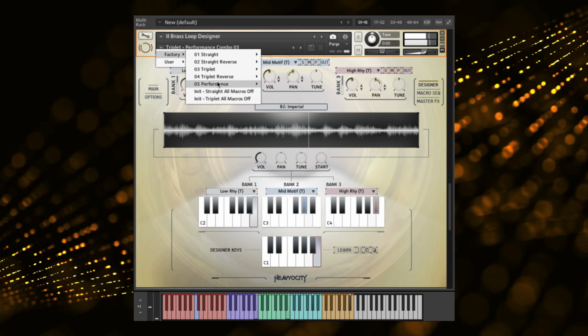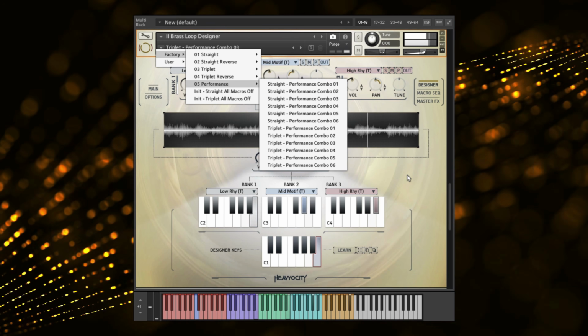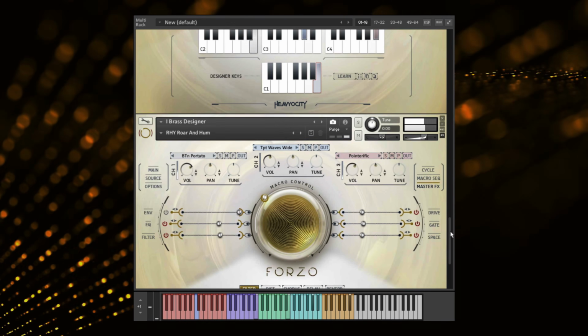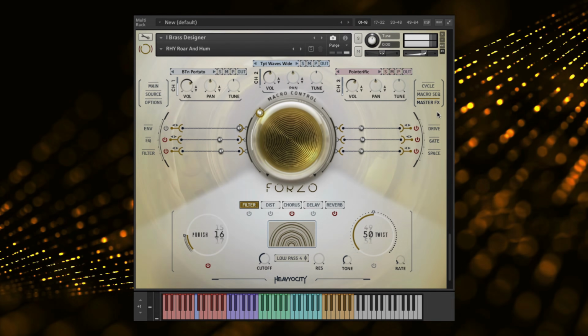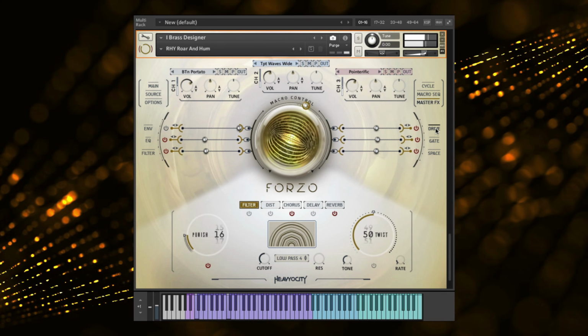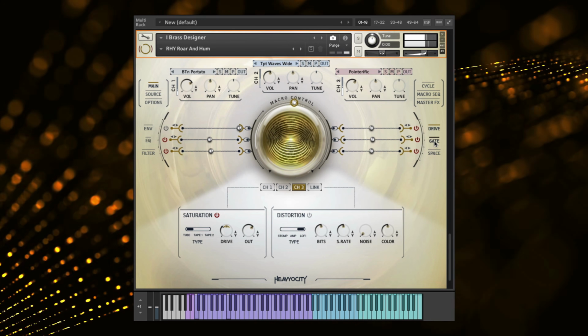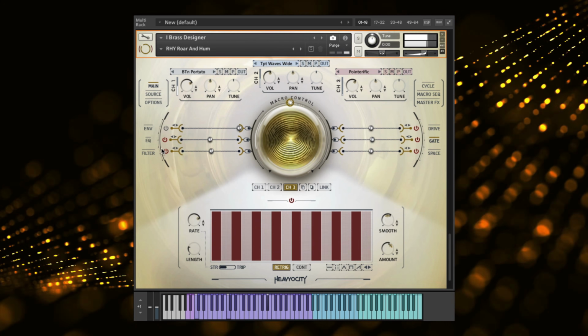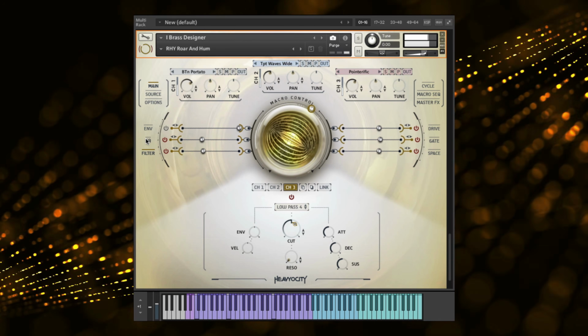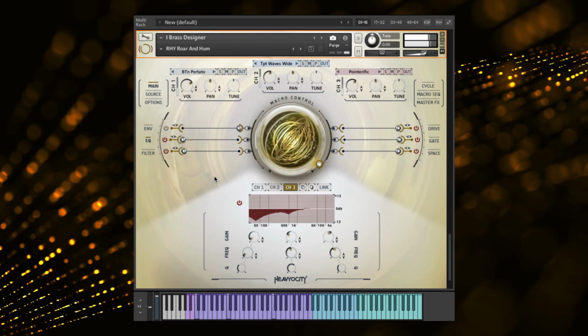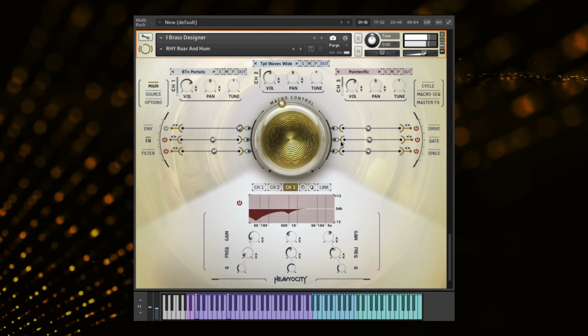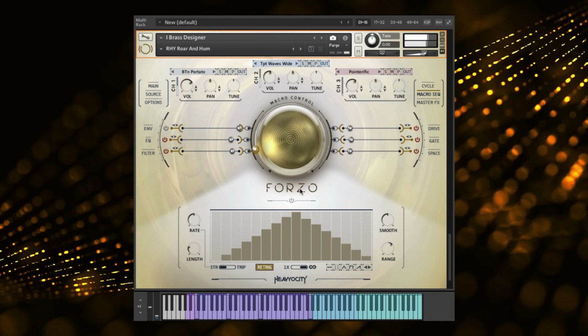Both the Brass Loop Designer and the Brass Designer include the macro control knob, which can be assigned to modulate effects parameters over time. The macro knob is incredibly powerful and versatile. It can be used to add subtle movement to your sound or to drastically transform it. It can also be sequenced to move in rhythmic patterns according to the tempo of your host sequencer.